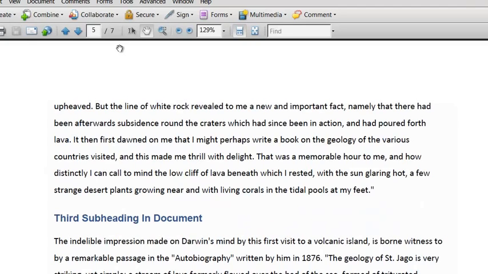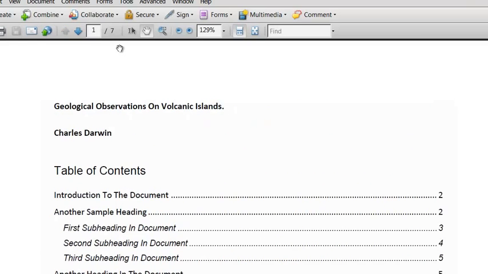The keyboard shortcuts that you may be used to working with inside of Microsoft Word, such as Control Home to move to the top of a document, and Control End to move to the bottom of a document, as well as the page up and page down commands, also work in Acrobat. I'm going to go ahead and do Control Home there to bring me to the top of my document.